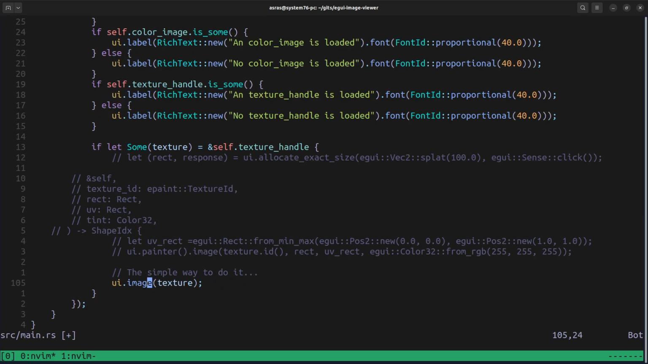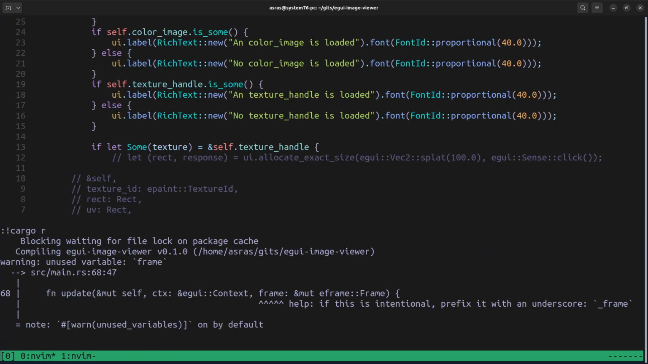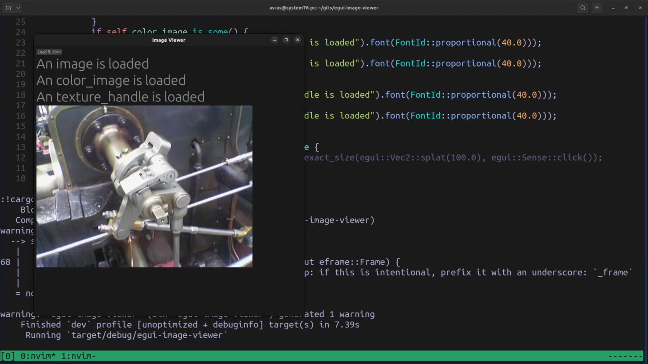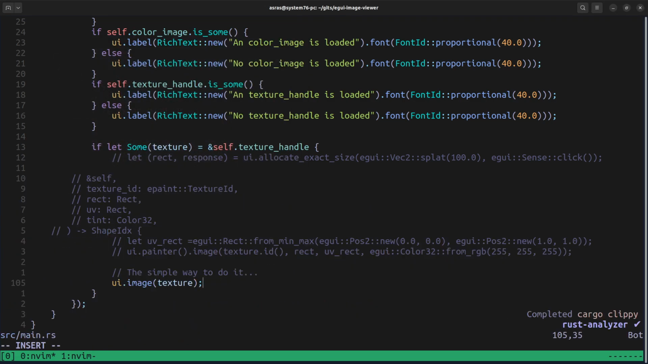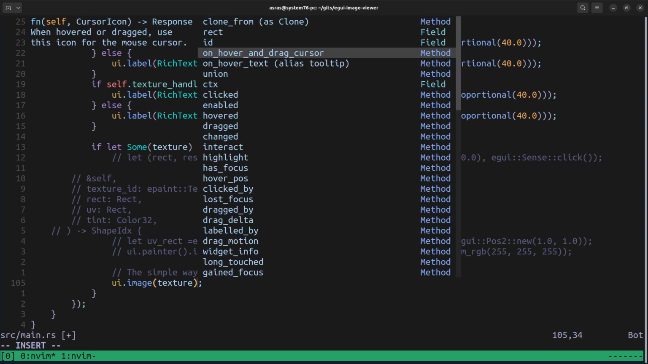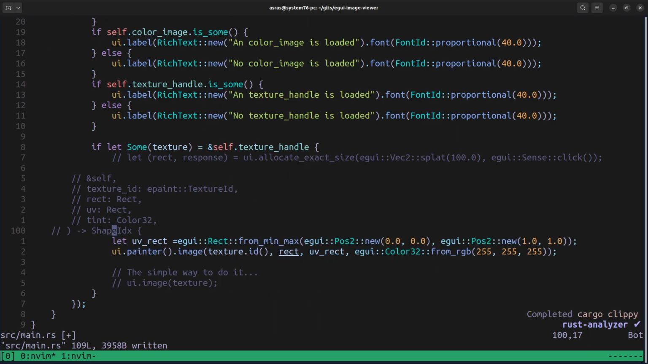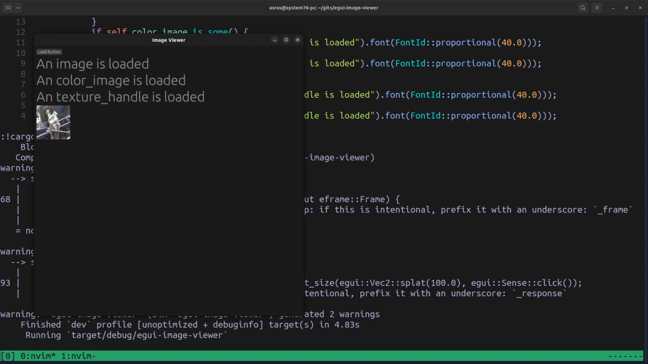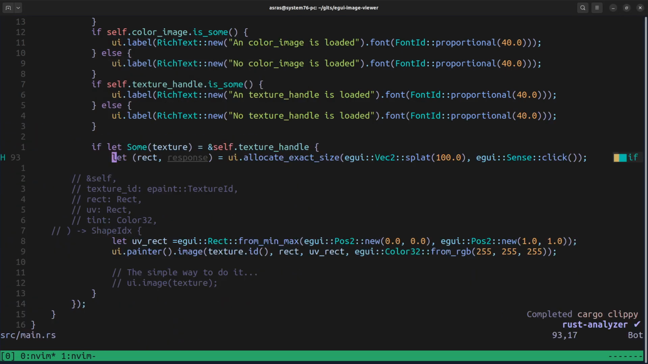Okay, maybe there is a way to do it, I just don't know. But for now, at least we have a way to control exactly where the image is drawn. So here you can see it in its real size, and there's no scale. But with this, we can control everything. And you can see now it's going to be very small and a little bit squished.